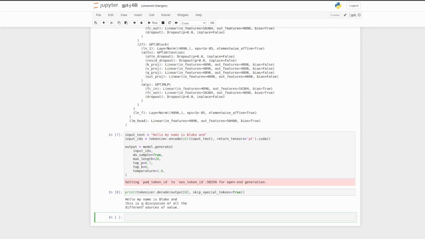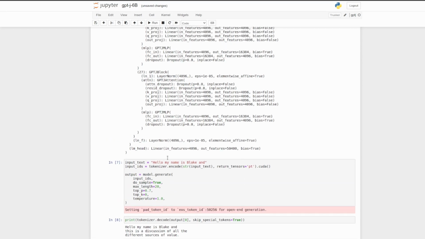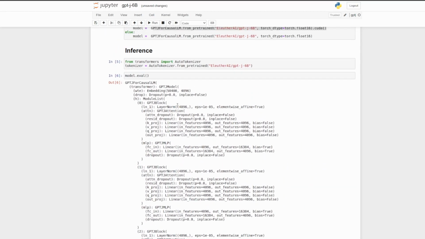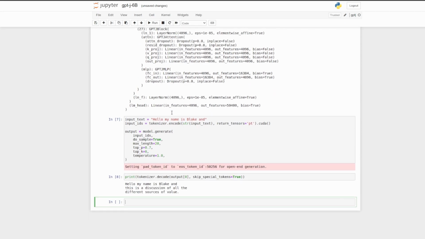and then print it. And the output is, "Hello, my name is Blake, and this is a discussion of all the different sources of value." So, sounds like the beginning of an interesting talk. I'm very happy with the output. And as you can see, the process now for running GPTJ is much, much simpler. The need for a notebook almost isn't there. You could combine all these steps into, outside of the installations, probably less than 20 lines of code. And so it's very good that GPTJ has been added to Hugging Face. It makes using this amazing model much easier.